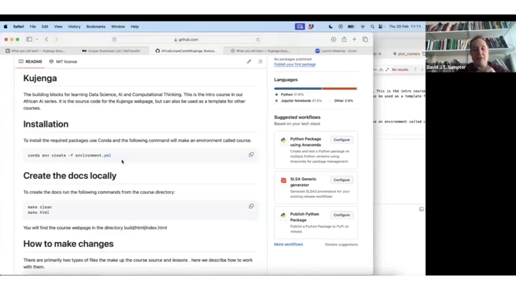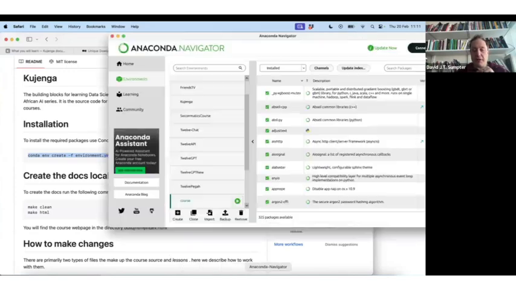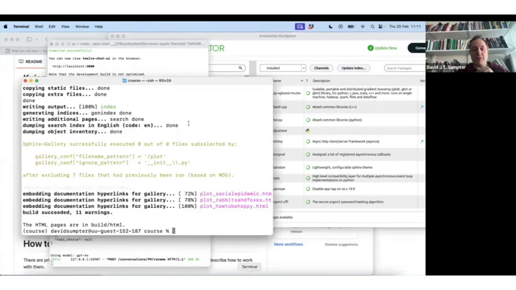What you'll have to do now is, once you've downloaded Conda or whatever environment you have, you need to install the environment. So here, if I go into Anaconda, I go into environments, then I press the play button on course, and then a terminal will pop up. I'll show you the terminal here. So this would be the terminal I would use.